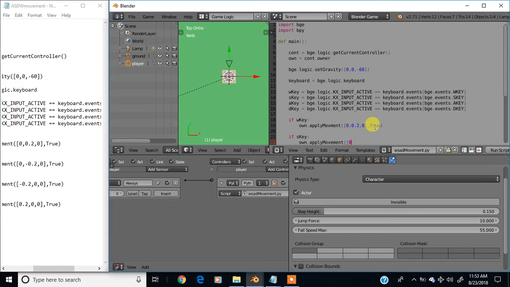So, 0, comma, 0. Nope, we want negative 0 because we're going backwards. Like I said, the way the arrow points is positive, and backwards is negative. So we want 0.2, comma, 0. This is gonna be quite the tutorial. I need to move this along. True.